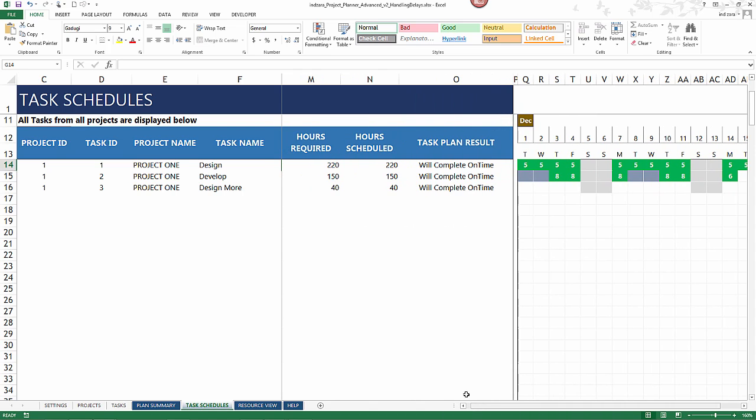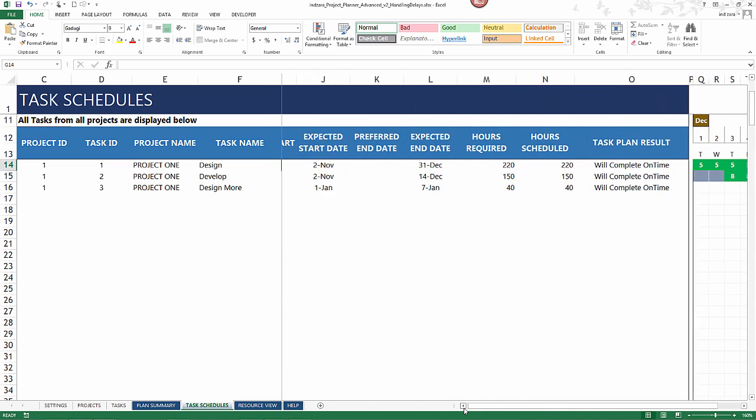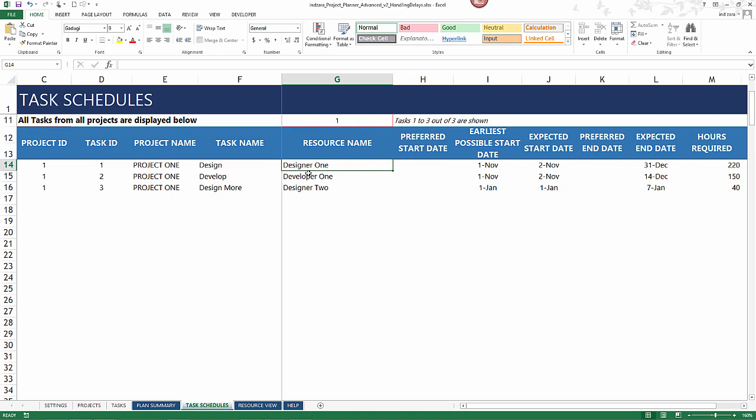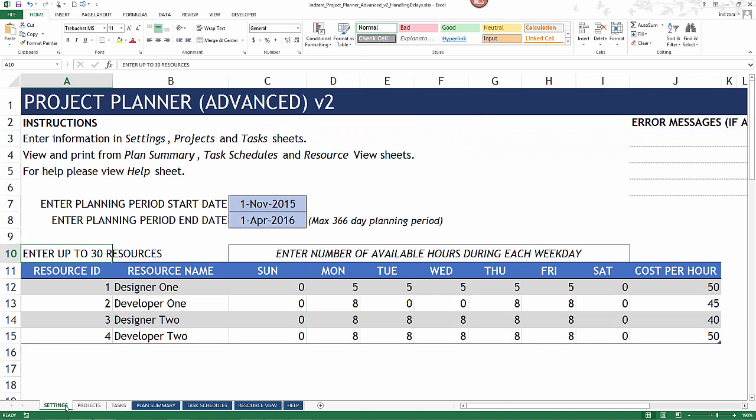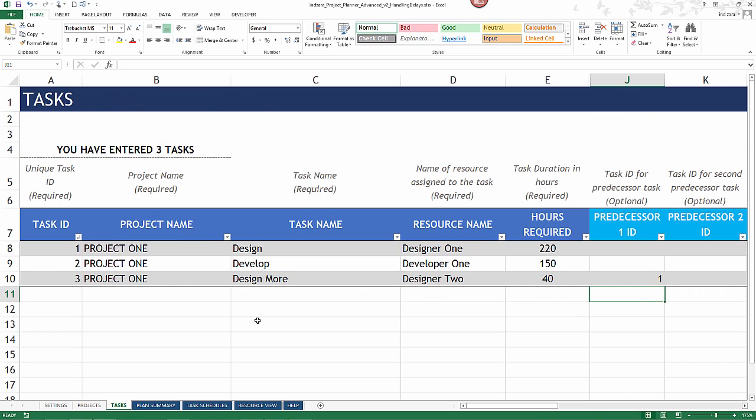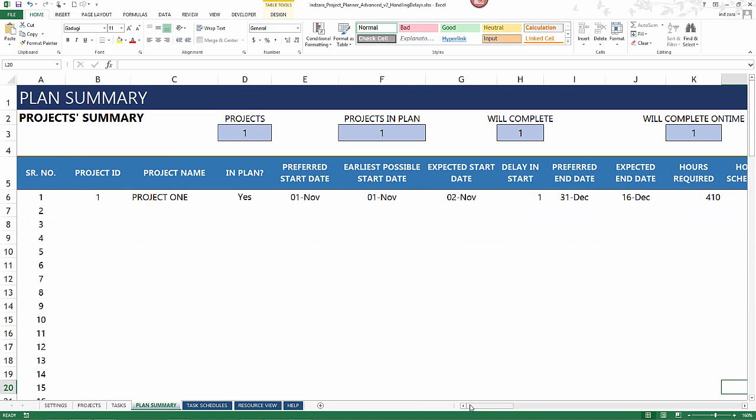So now let's see what we can do on task 1. Task 1 is assigned to designer 1. And when we go back to the settings, we will see that designer 1 works for 25 hours a week, whereas designer 2 works for 40 hours a week. So the potential solution here is, if we assign task 1 to designer 2 instead of designer 1, we may have a better chance, because designer 2 clearly works a lot more hours than designer 1 every week. So I'm going to go to the task sheet, reassign this to designer 2, and now let's go to the plan summary, and now let's see when the project will finish.